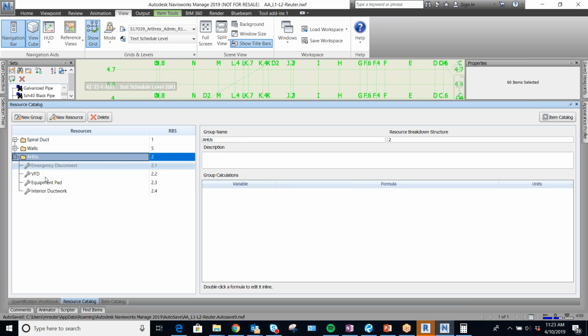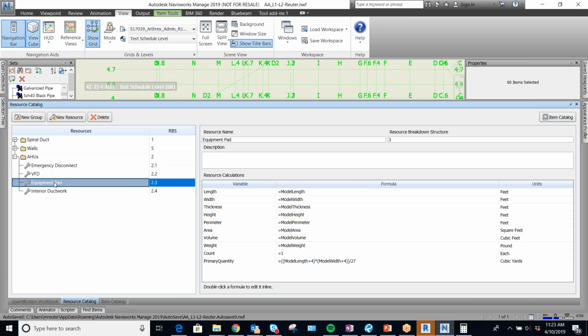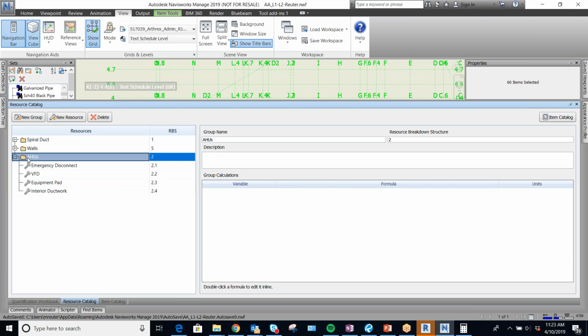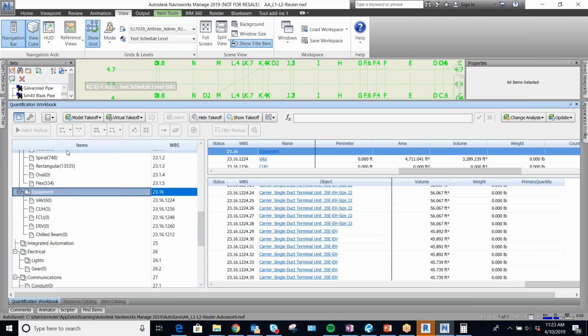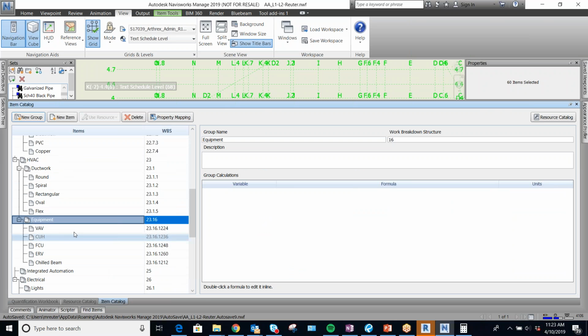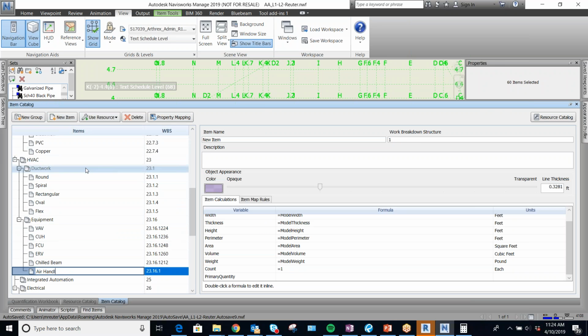Okay, so we've got our assembly here. Maybe there's more items here, maybe there's less. Maybe we even need to add rebar in here for the equipment pad. I don't know, but whatever. Here's our example. You come over here to the quantification workbook, and we'll go to equipment, and I'll add a new item, air handler units. Okay.